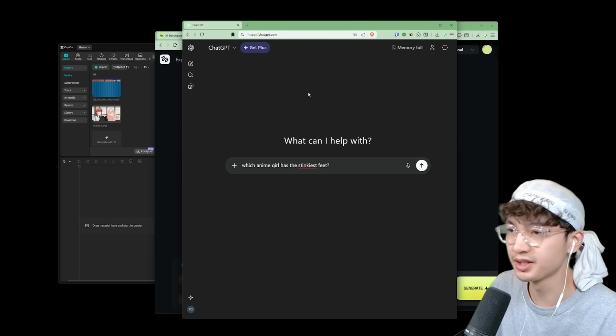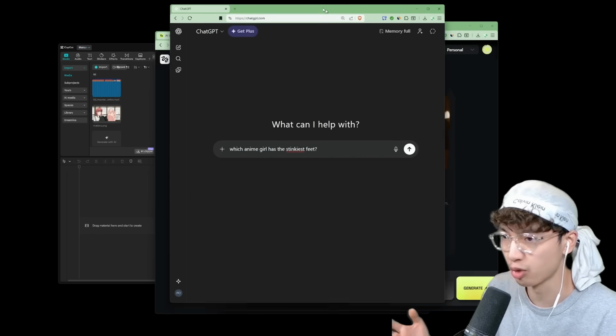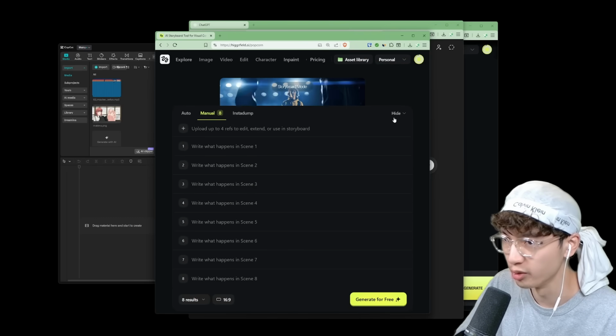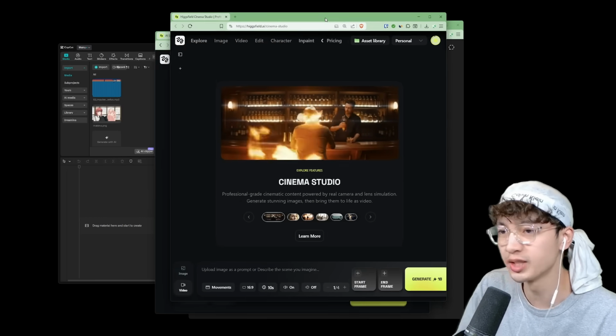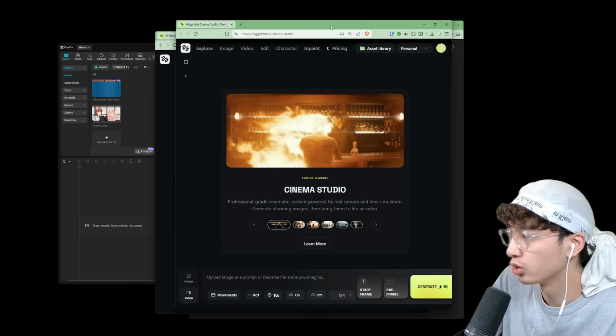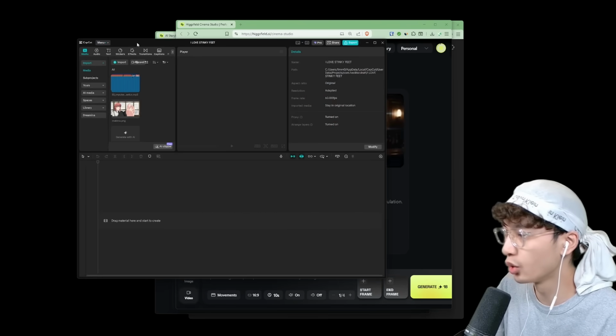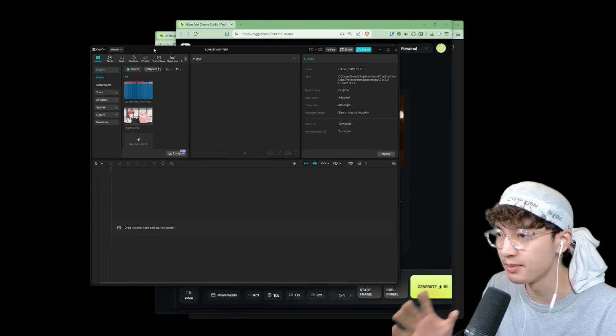So basically the plan is to use ChatGPT to come up with all the prompts. Then we're going to use Higgsfield Popcorn to create an 8-scene storyboard for the movie trailer with continuity. Then we're going to use Higgsfield Cinema Studio to turn all of these storyboard images into a 10-second movie scene each. And then I'm going to download all the scenes and stitch it together into one massive movie trailer.